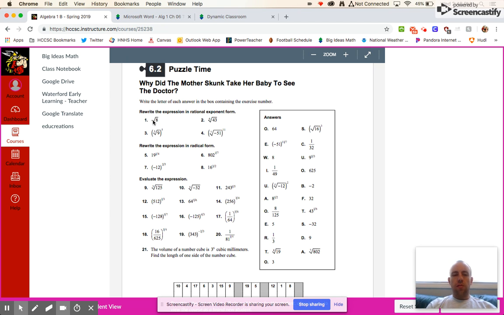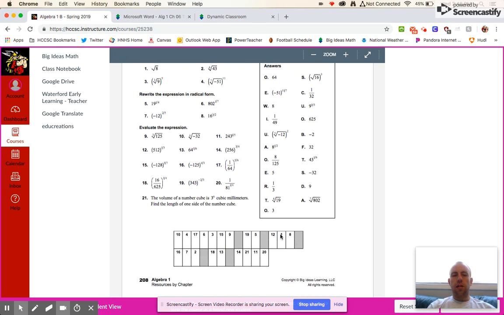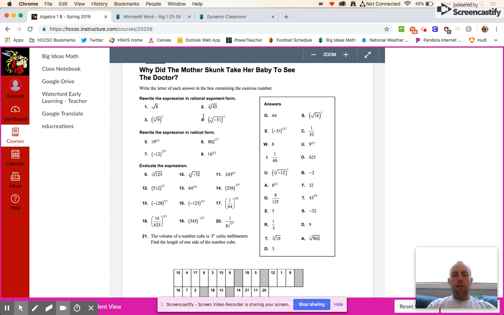So like in number one, we're trying to rewrite the square root of 8. We go through, figure out which one it is, whatever that is. Then we'll go down here. You'll see number one is right here. So whatever answer you have, pick that letter and then go ahead and write it there for number one. And then we'll repeat that process for number 2, and then 3, 4, and all the way so on.